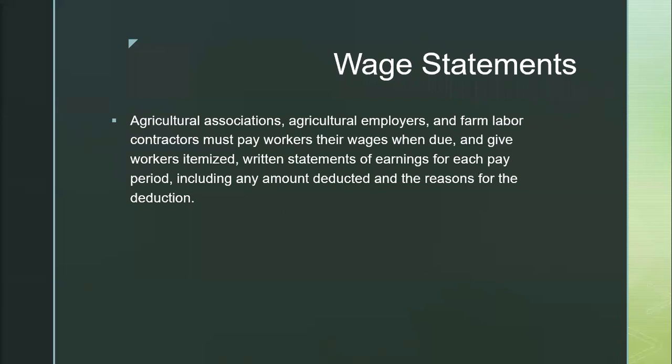So under MSPA, you are responsible for paying. Clearly, you want to pay your workers their wages when they are due, but you must have that wage statement provided to them, and it must include itemized information for each pay period, including any amounts deducted and the reasons for the deduction.